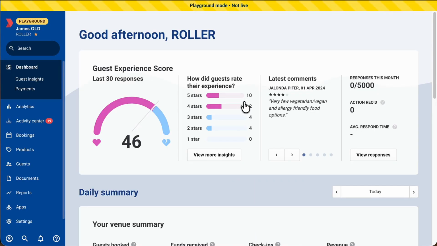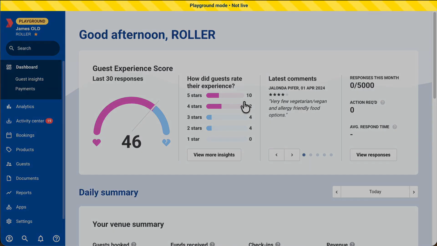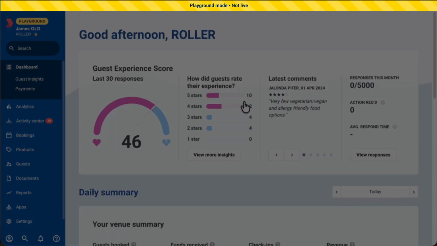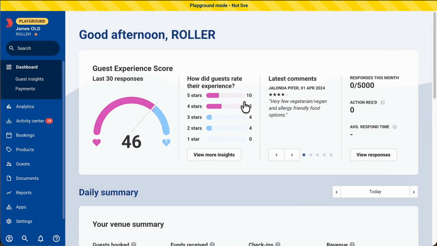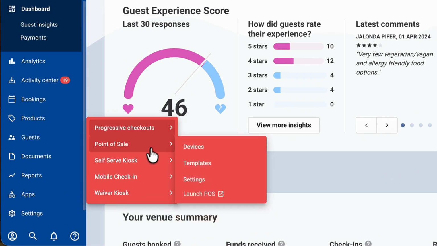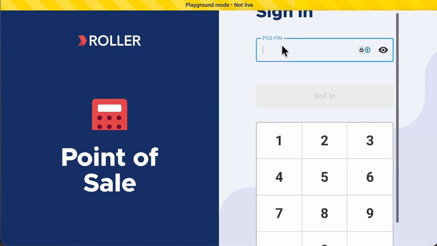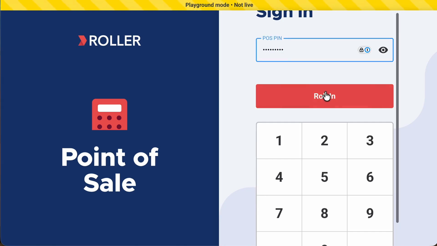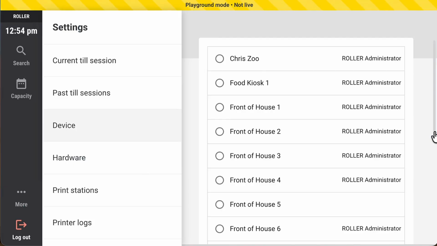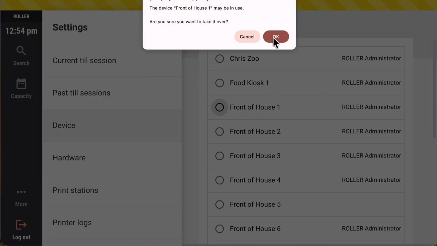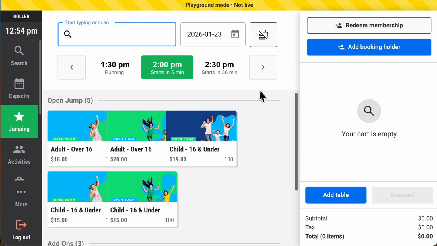From here, you will see an exact replica of your live environment, except you'll see a yellow bar at the top which says Playground Mode Not Live, to indicate to you that you can create bookings and this will not impact your reports. To navigate to Point of Sale for training, go to Apps, Point of Sale, Launch Point of Sale. And enter your POS PIN. You're now logged into Roller Point of Sale and Playground.